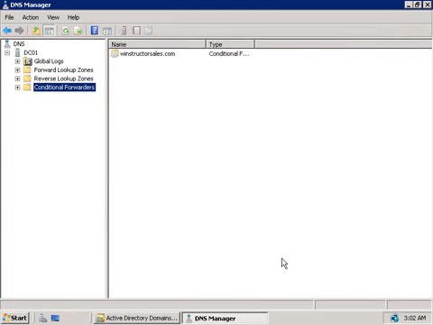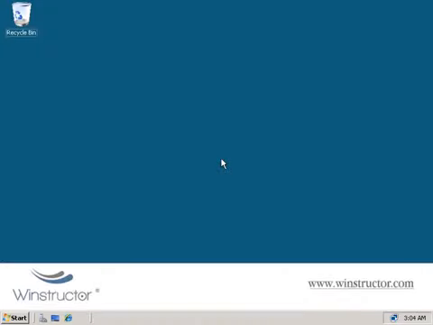So what we've just set up here using a conditional forwarder is whenever a resource in our domain needs to access a resource in the winstructorsales.com domain, we're going to forward that query to this DNS server we've just configured, and of course we're going to need to do the same thing in their network as well.